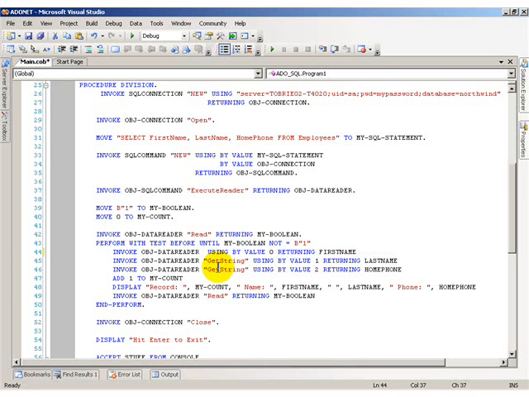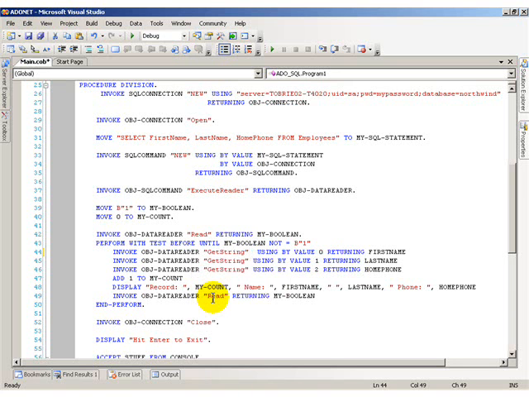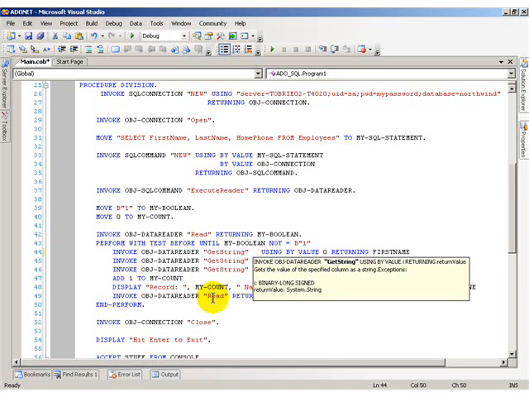So I've got invoke object data reader, I'll press the space bar, and of course I'll go ahead and get my getString. So I'll just start typing getString. And as you can see, I see my getString value in my IntelliSense. I'll just double click that. And then I'll press the space bar one more time.